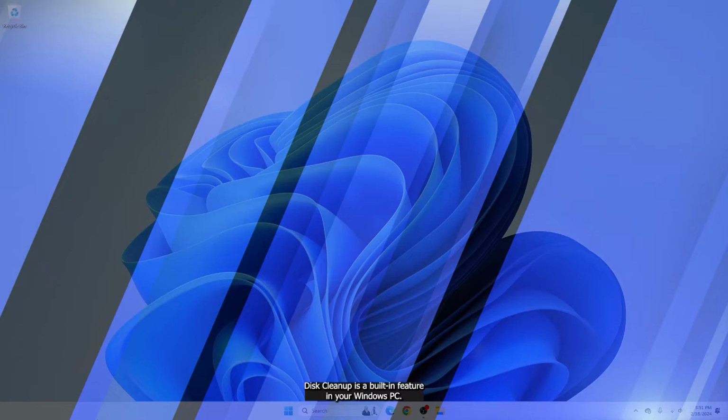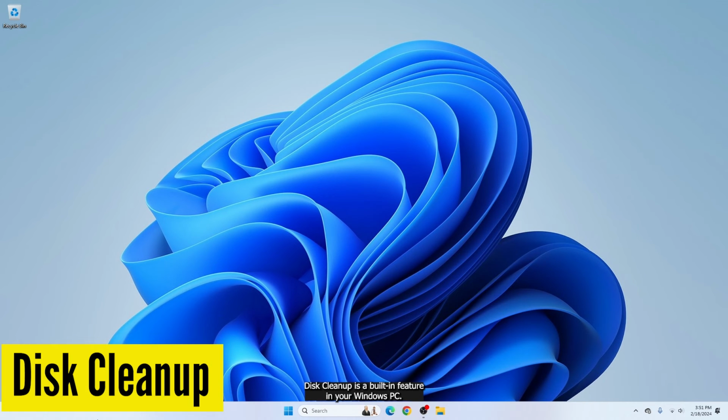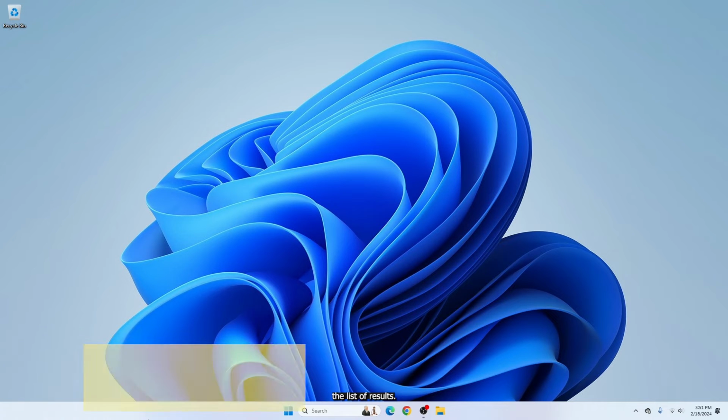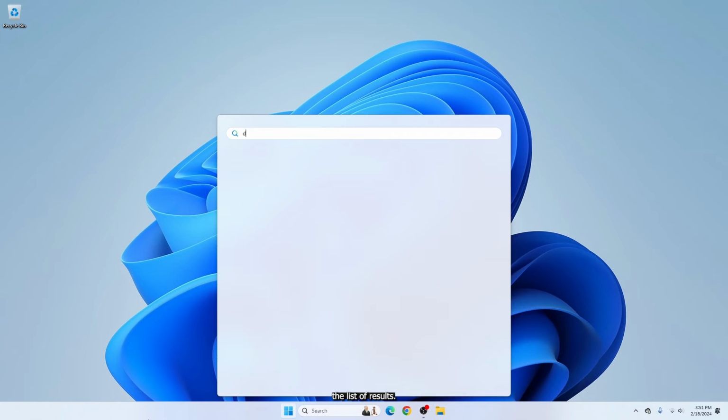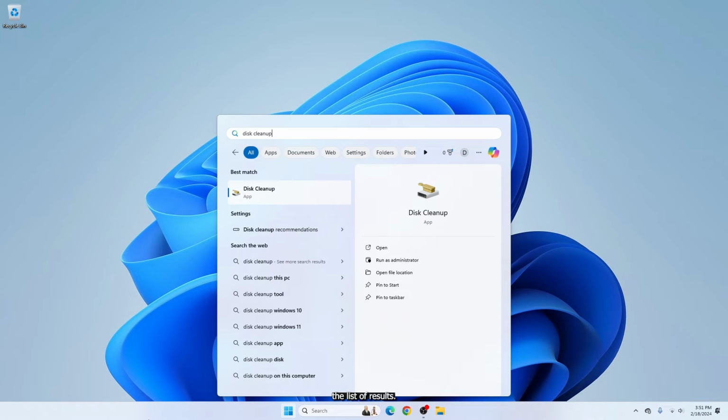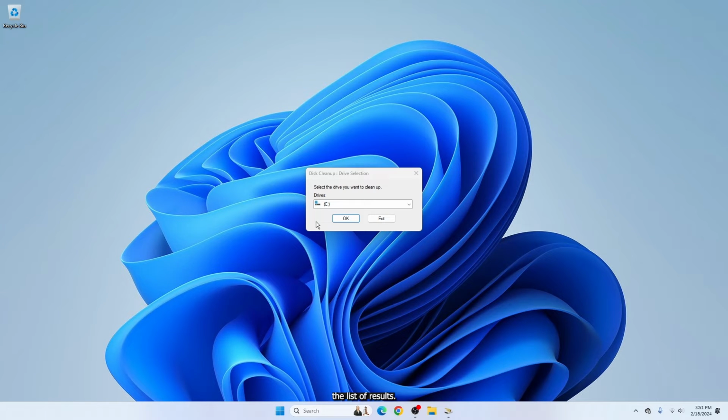Disk Cleanup is a built-in feature in your Windows PC. You can use this tool to clear different types of system cache and other unnecessary files. Type Disk Cleanup in the search bar and click Disk Cleanup from the list of results. In the pop-up window, select the drive you want to clean up from the drop-down menu and click OK.